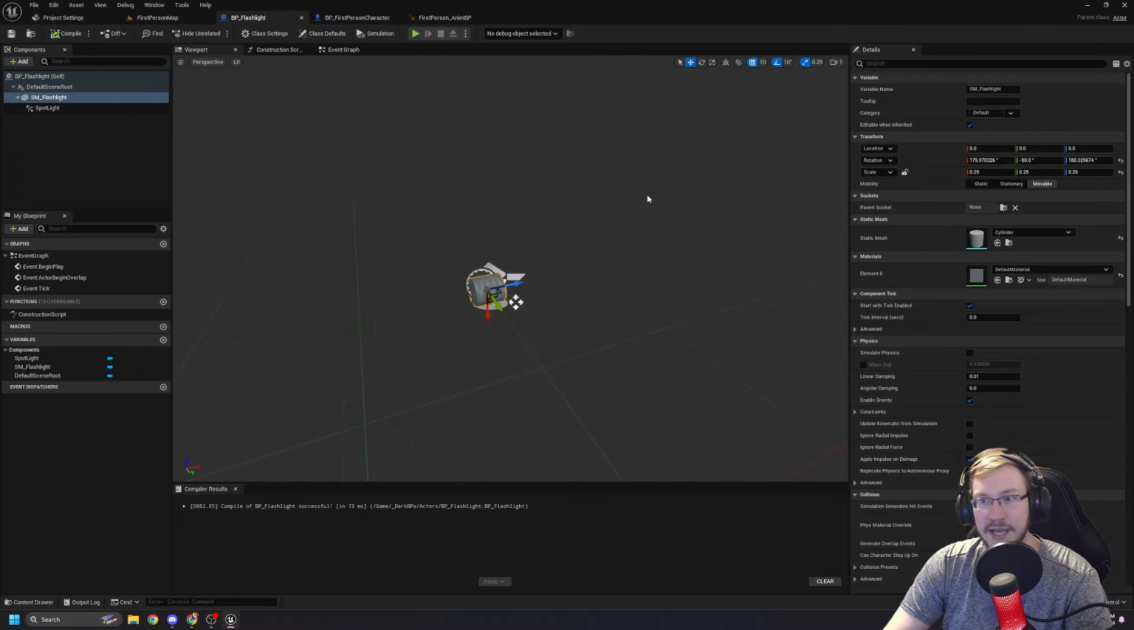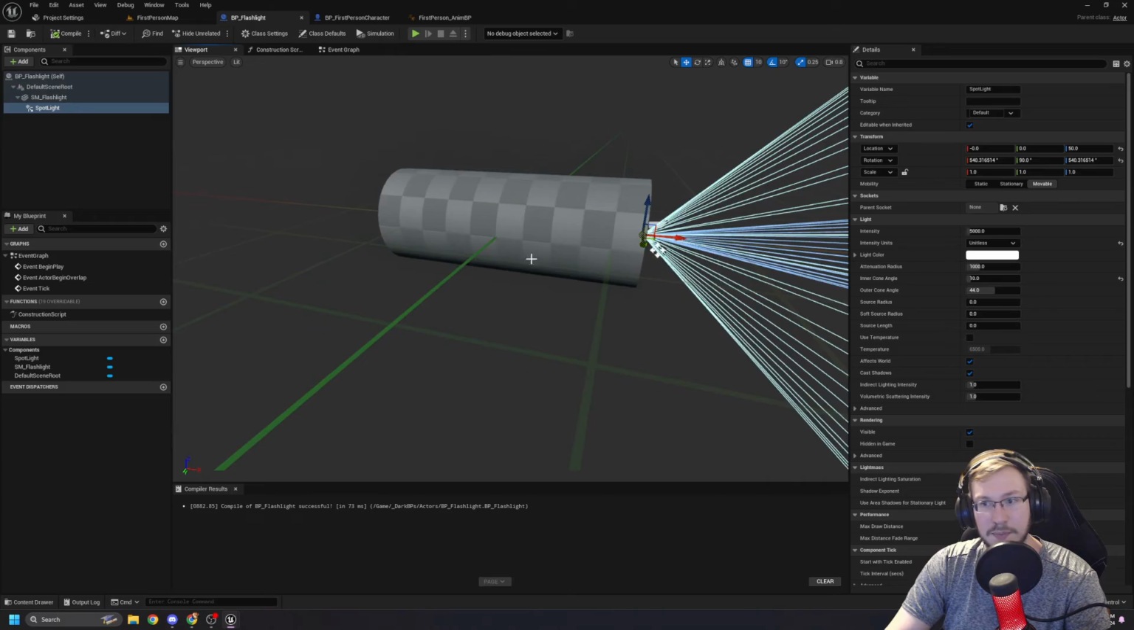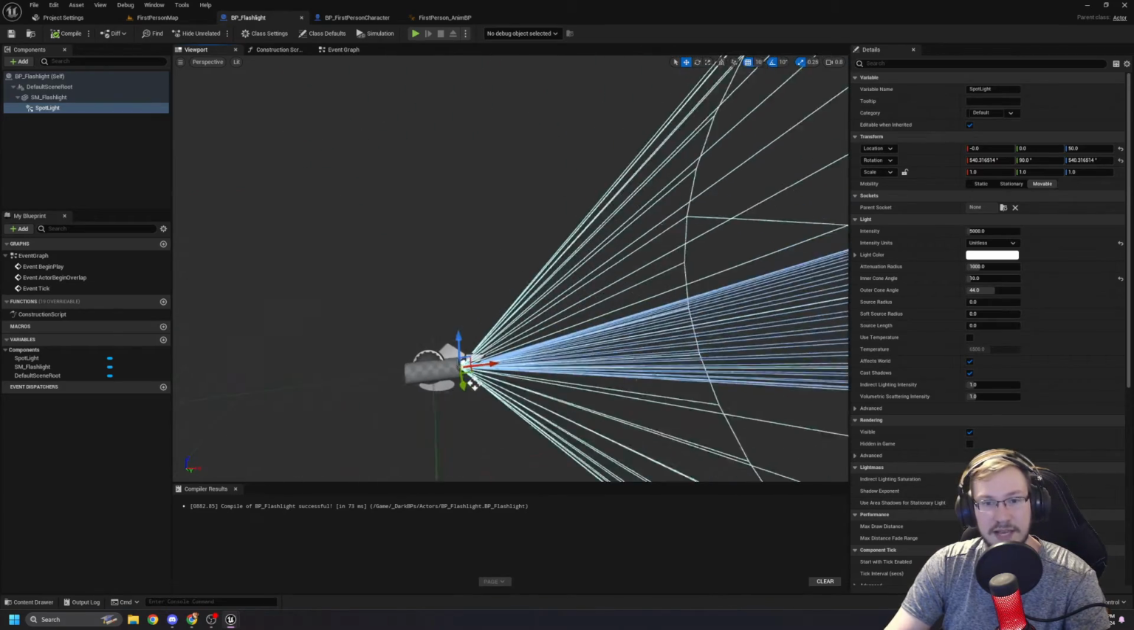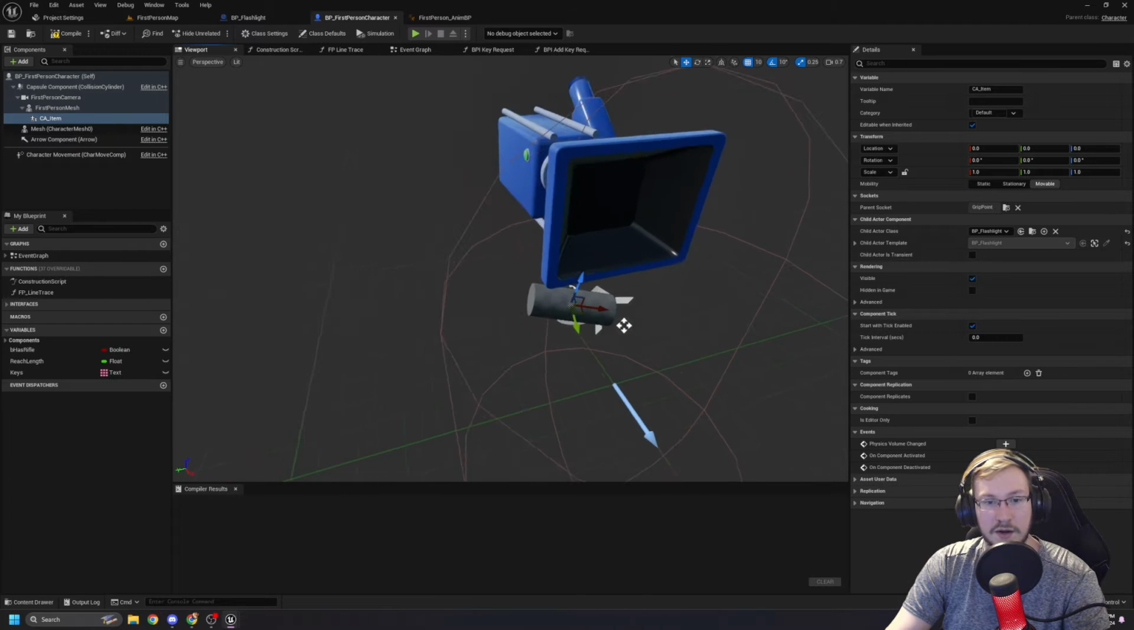So what I'll do is make sure you have your scale here unlocked. Otherwise, it'll scale in a uniform way. Well, in this case, I don't want it to scale in a uniform way. I want it to stay long, but way less girthy. So instead of 0.25 and 0.25 on the X and Y, we're going to do like a 0.1 and a 0.1. And all of a sudden, we have a much more flashlight shaped item. We'll go ahead and grab our spotlight, make sure it's still in the appropriate position, which it is, which is fantastic. And let's head back to our first person character where we are currently mounting this.